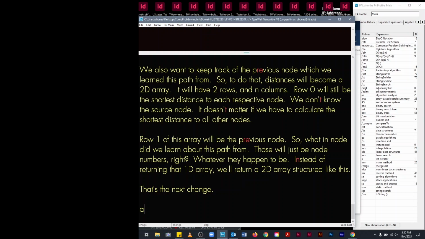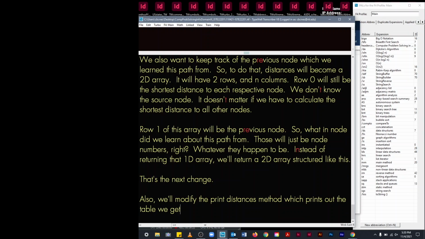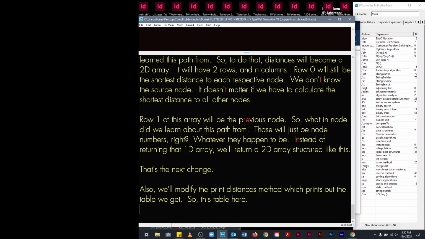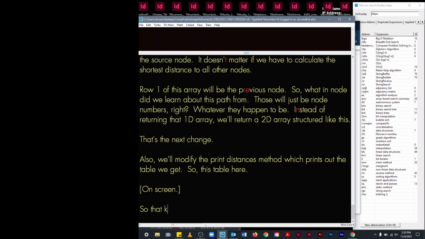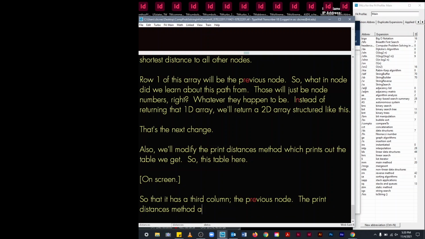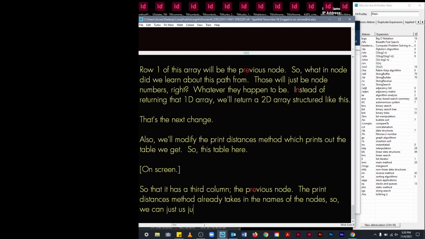We're also going to modify the print distances method, which prints out the table that we get. So this table here, so that it has a third column, which is previous node. The print distances method already takes in the names of the nodes, so we can just use those to print out the previous node. We want to print out the actual character representation of the nodes, A, B, C, whatever one it is.